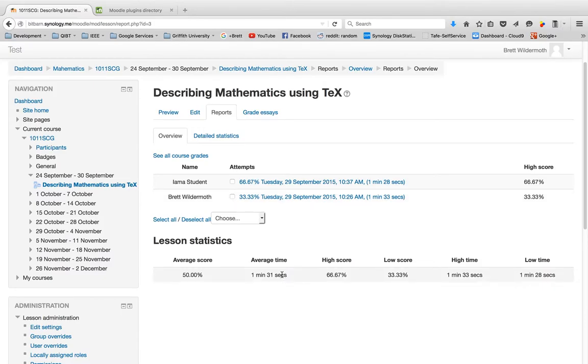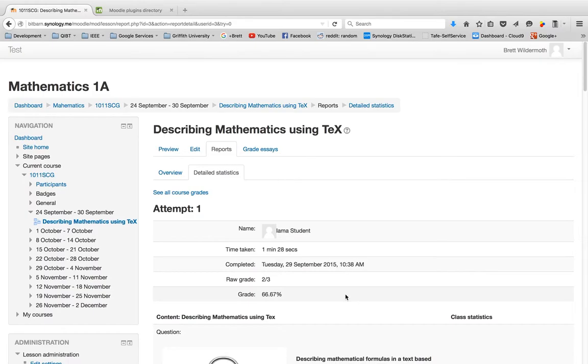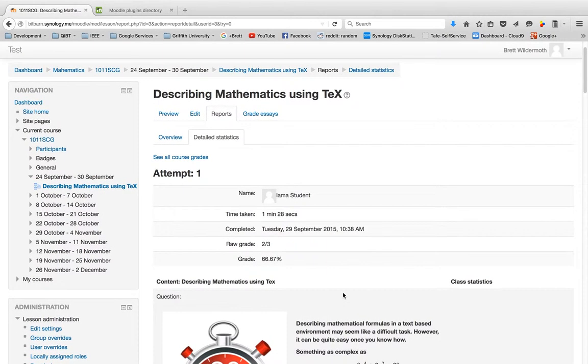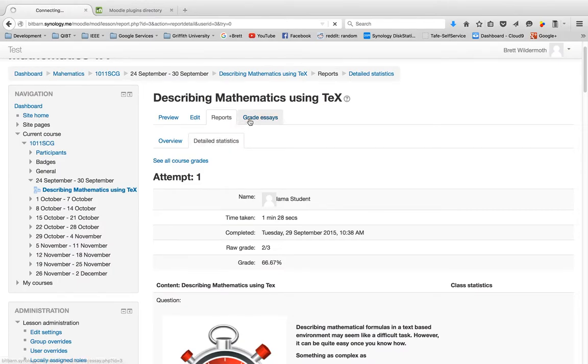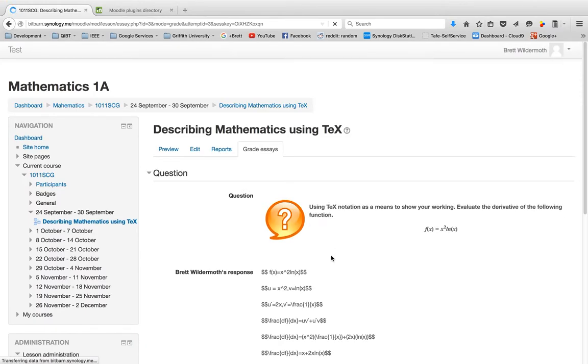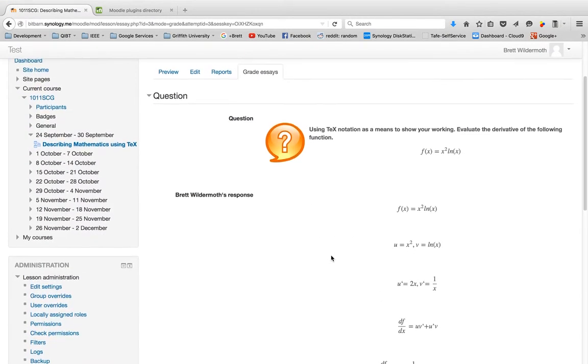So he's got two of those right. So he's got 66%, and then he's got this essay. So let's look at this, graded essays. So his essay. So that's my essay. So this is effectively what it looks like.